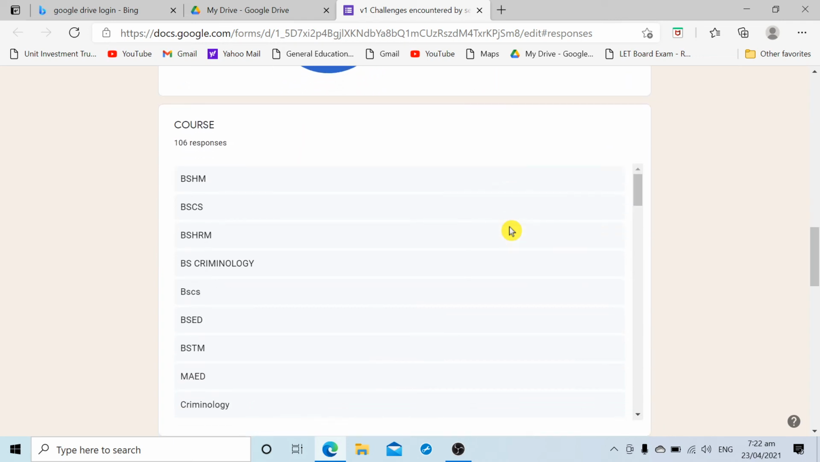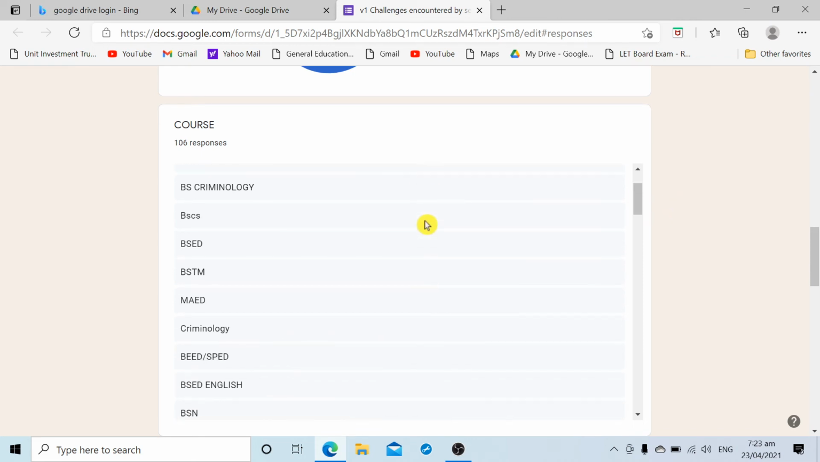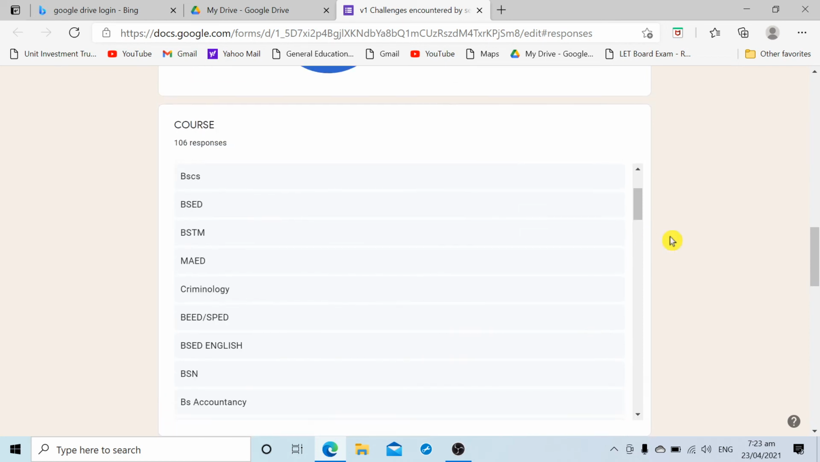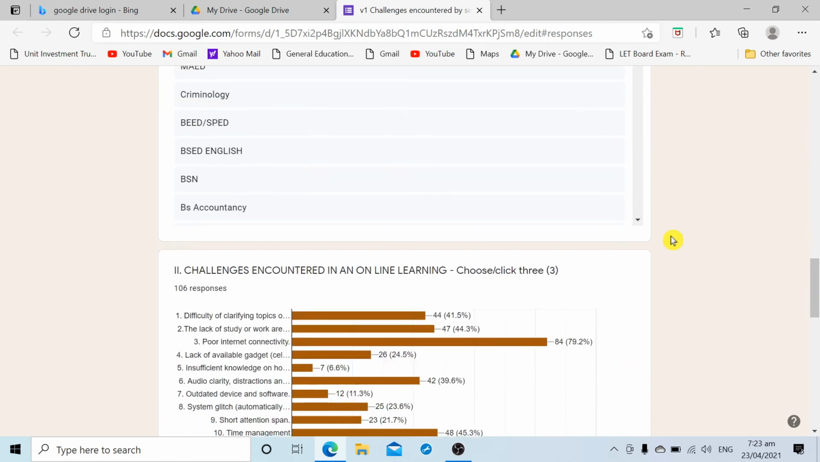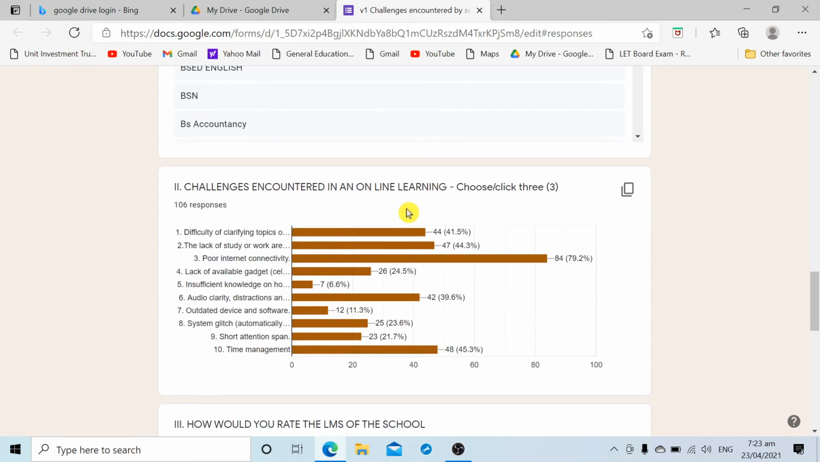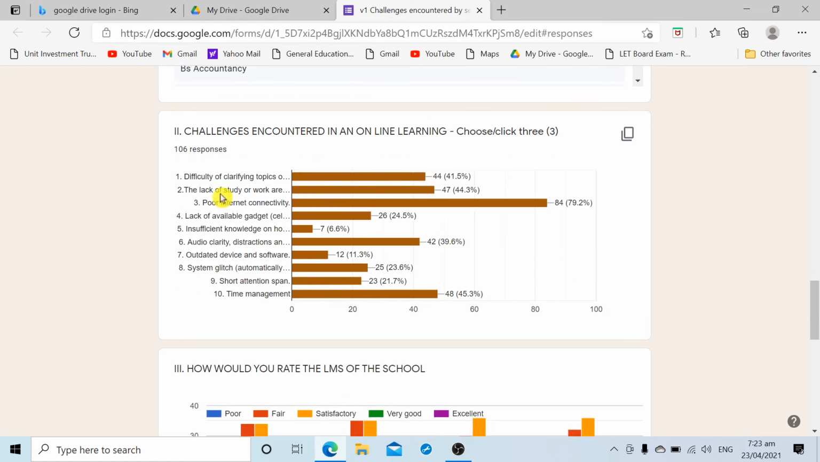And then for the course, again, I opted to choose multiple choice so as not to have this particular type of responses when doing my Google form. Okay, and then the next part, challenges encountered in online learning, I only have 10. But on my second version, I already have 15. So you can already see, out of 106 responses, the highest is poor internet connectivity. So 84 responses clicked this choice, and this is equivalent to 79.2% of the respondents.